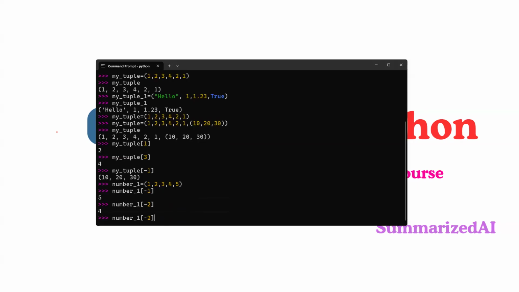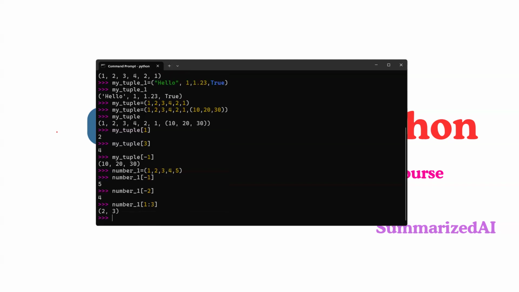Great. Now, if I wish to have a range, for example, I wish to start from first index and I write 3 here, but 3 will not get included. It will go till 2, which means it is going to print 2 and 3 as an output.